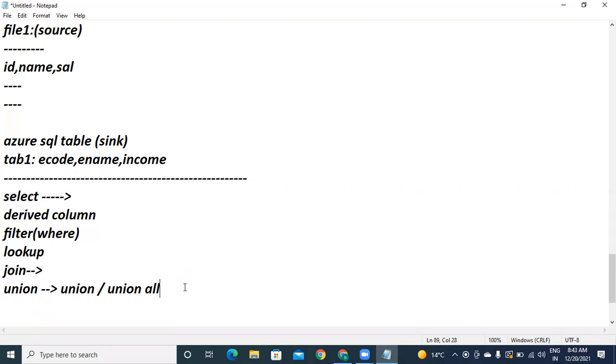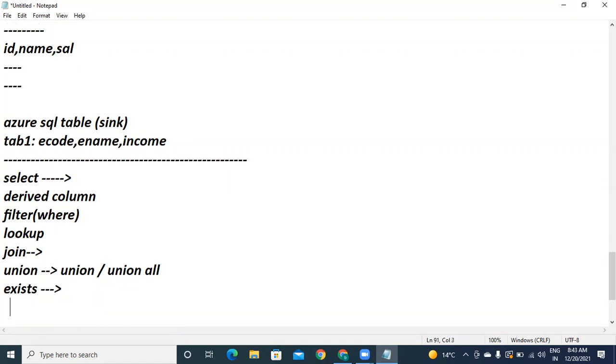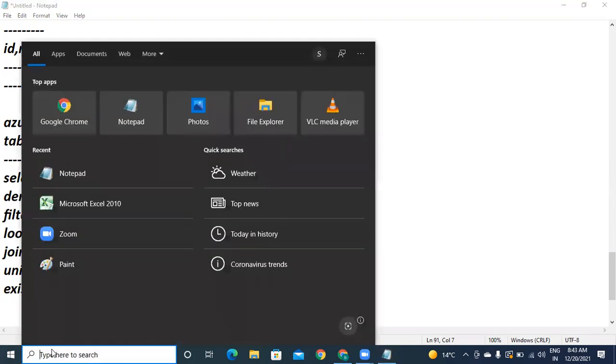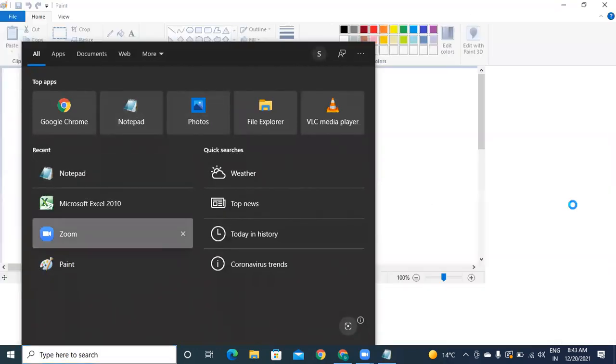And one more thing here, exists. This is another useful transformation. Even in SQL you have exists, not exists, like this. Suppose you know set theory, unions, intersection, to work with such kinds of operations. Just a minute, I will show you.